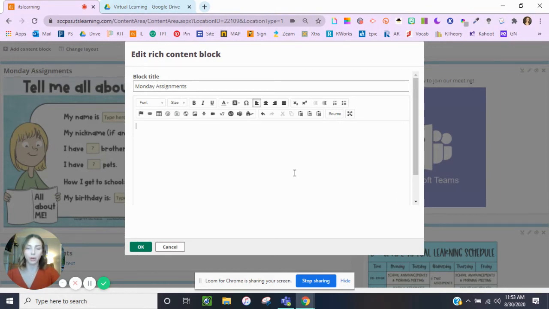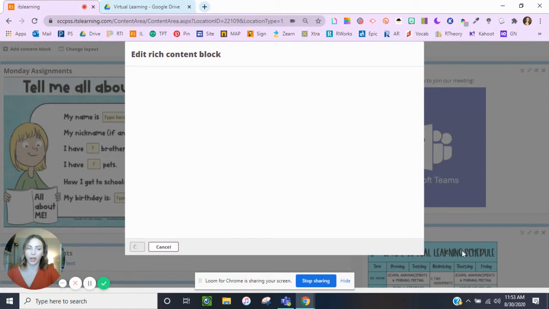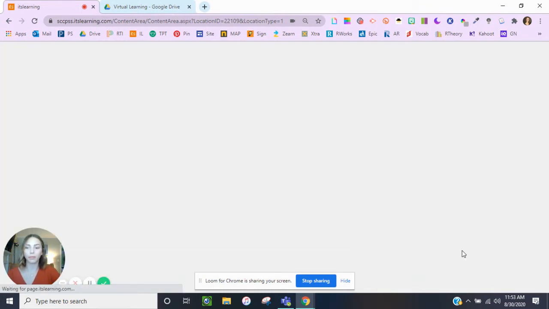So I'm going to backspace. And again, that does not mean that it deleted it. It just means that it's not going to show up as a tree link on this page. So I'm going to click OK. And then whenever it saves, you'll see that that assignment is no longer there in that content block, and then you can put in whatever assignment you wanted to put.